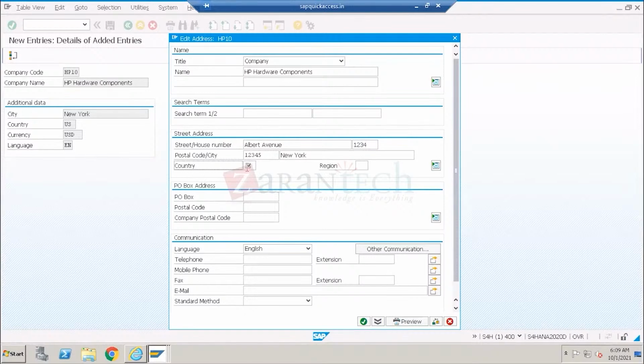Can somebody tell me why the country is mandatory? Any taxes and other validations are based on country. Correct. Very good. Very, very important: for every country we maintain some legal tax procedures. For the US we have a different tax procedure for calculating input and output tax. For India we maintain different tax procedures. For Australia we maintain different tax procedures. So the tax procedures differ from one country to another.